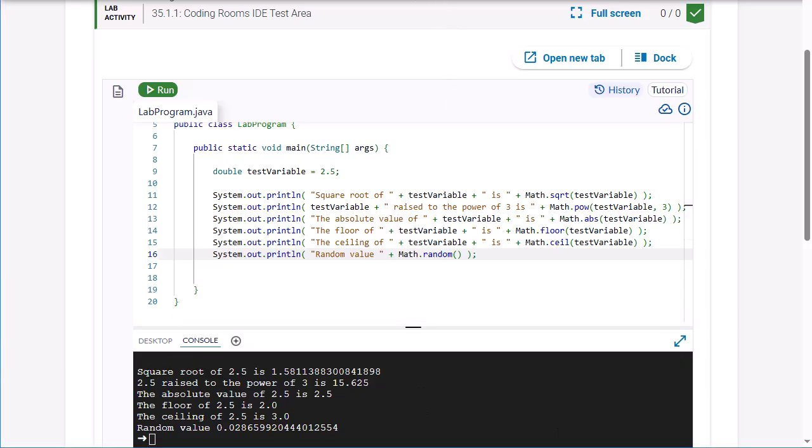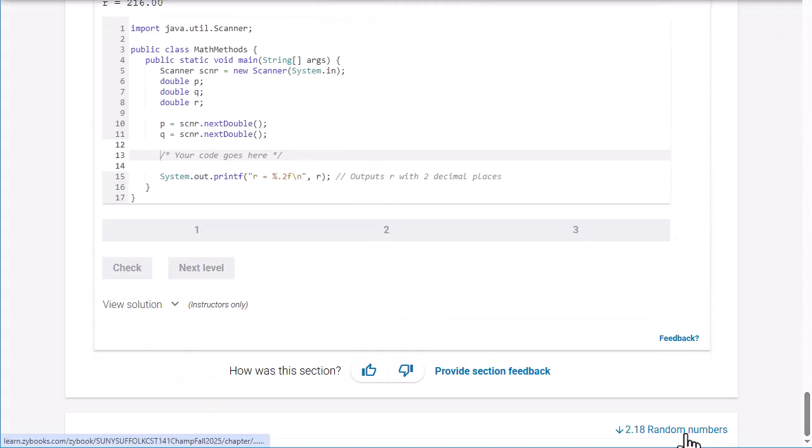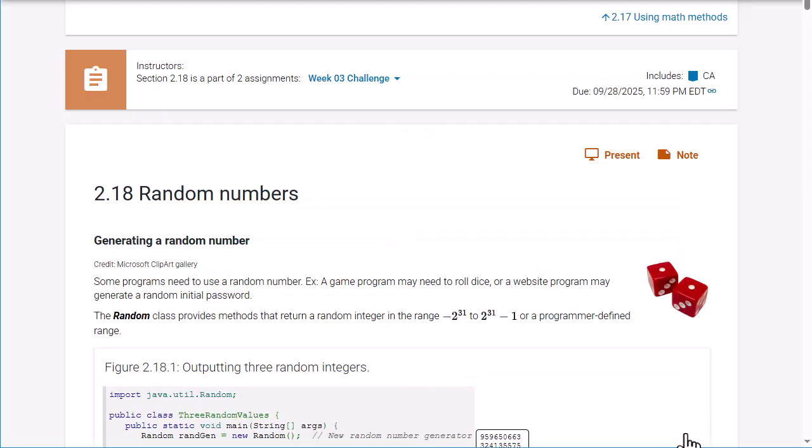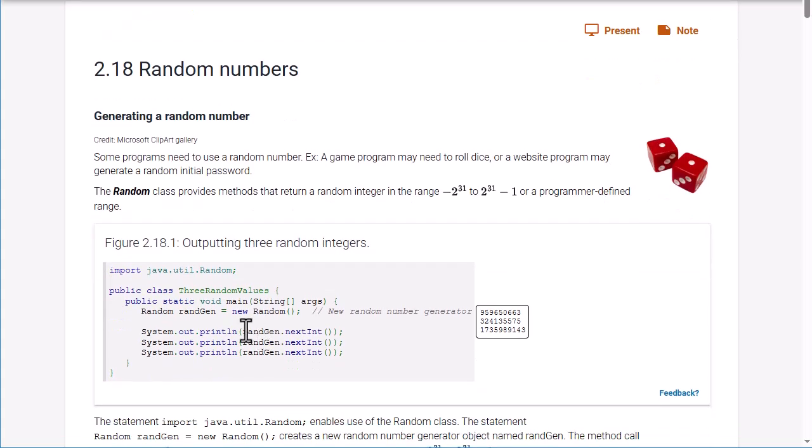Okay, so let's jump back over into our book, and we will go to section 2.18, the next section for random numbers. And you'll see that the random numbers has a library that we can import, similar to how we have imported the scanner. And we're going to implement this, and you'll see, similar to the scanner, we have to create a random number object. And that random number object will allow us to generate as many different random numbers as we'd like, and as many different random number types as we want, as we'll see in a second.